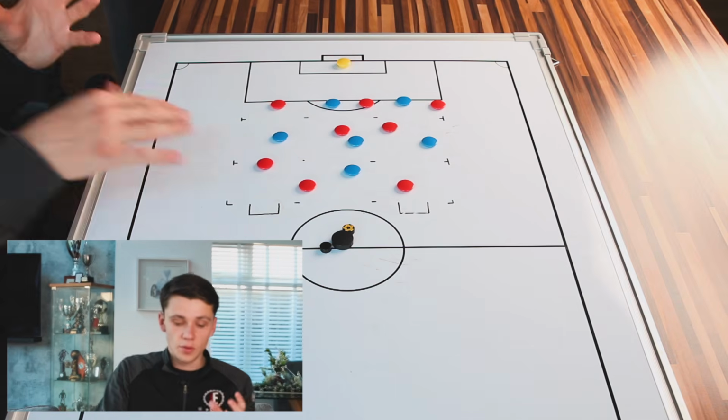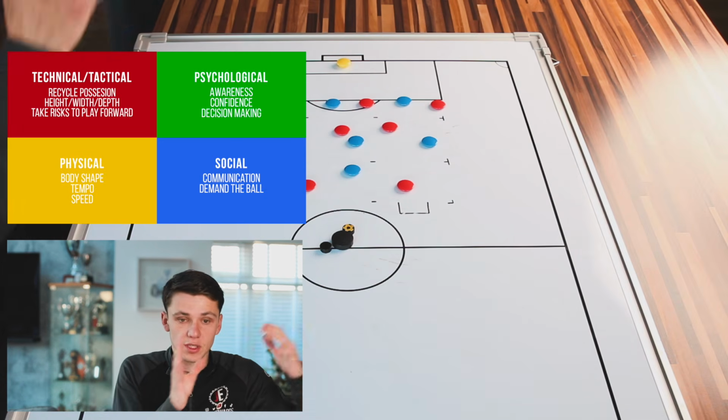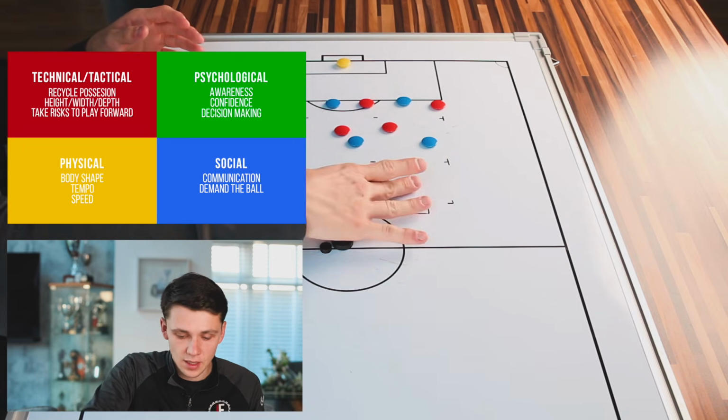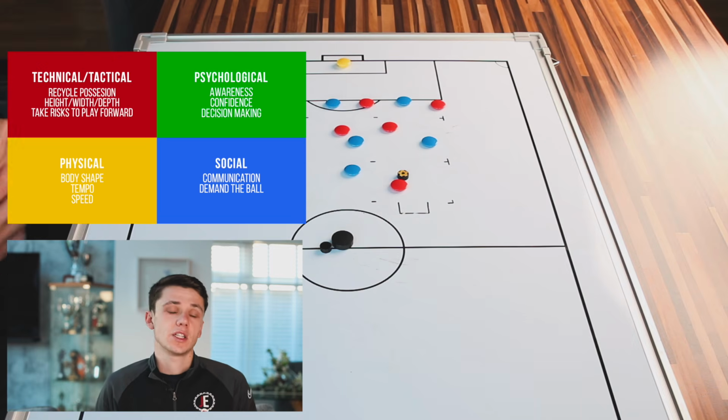So when you remove the zones, still make sure that players are stretching the pitch, giving us height, giving us the depth as well, and still doing the right things, recycling the ball and then taking risks in possession to penetrate forward. We will now move into our next animation before moving on to the final part of this week's session.